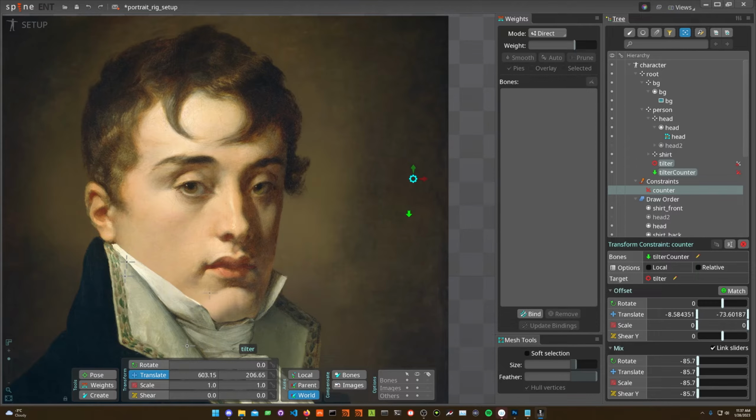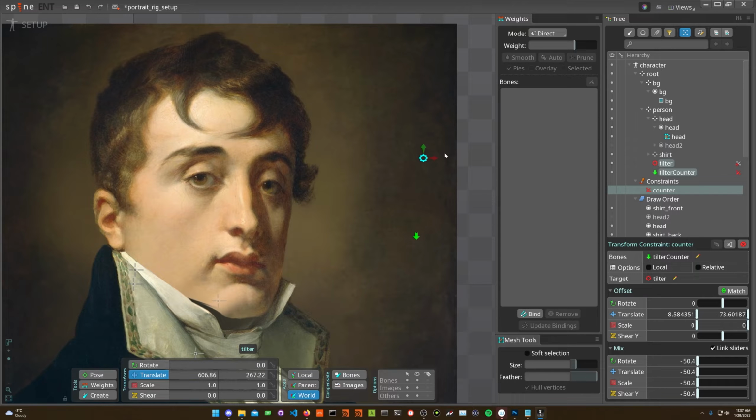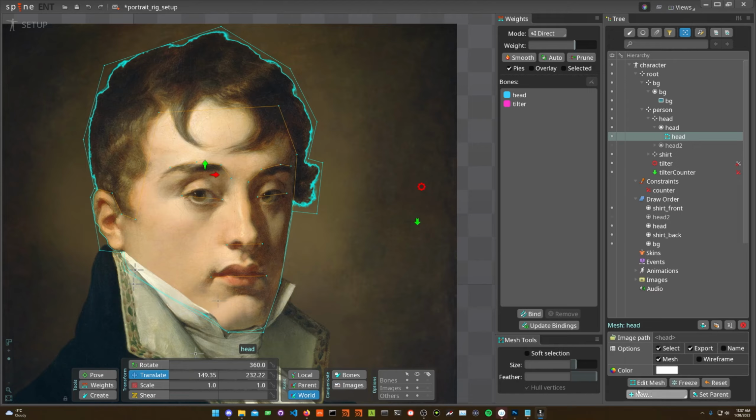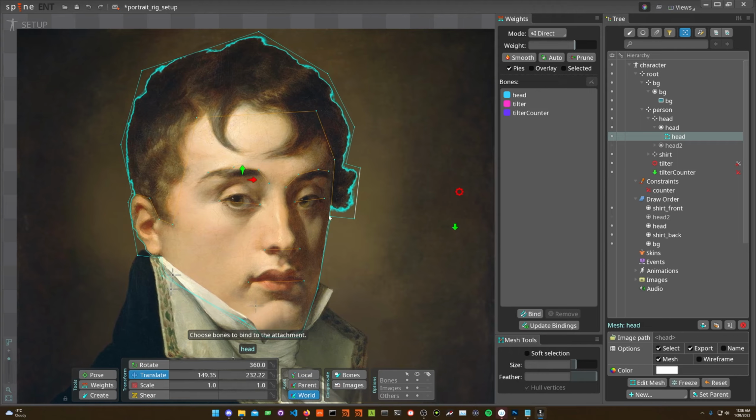But if I make this negative, like negative 50, let's make it negative 50. Okay, so now when this moves up, this moves down, left, right. And that's quite useful. So now I'm going to bind the counter as well. And what I'm going to do is very carefully select all of these. Maybe this one too, basically the outline of the hair back. And I'm going to give this a weight for the counter.